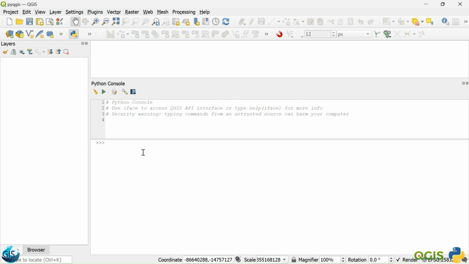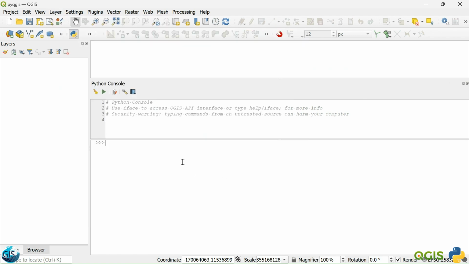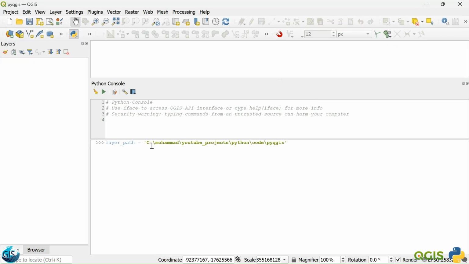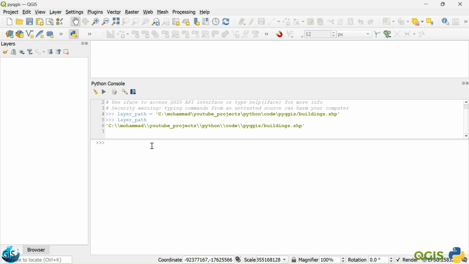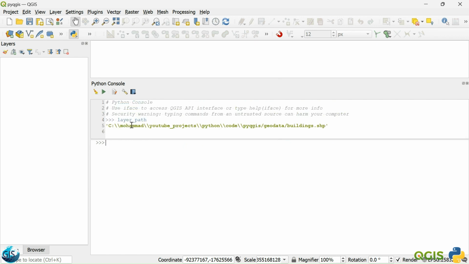Okay, anyway, now I want to add one vector layer. So as you remember, first of all, we should define a path. So I should write the layer path. For the layer path, the easiest way is this one, but I'm not a fan of this way, you know that I'm always a fan of the relative path. So PyQGIS, buildings.shp. Okay, so this is my layer path. Yes, PyQGIS, and inside, no, it's not correct, because I have my PyQGIS, and inside it I have a geodata, and inside the geodata I have, yes, it's completely correct now.